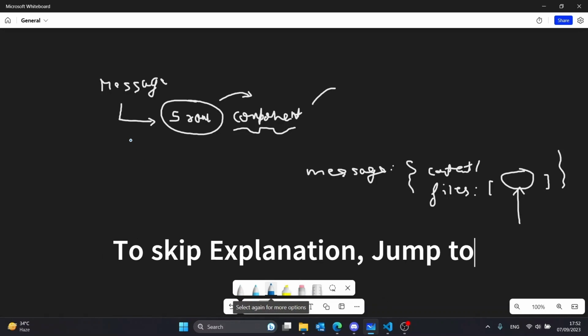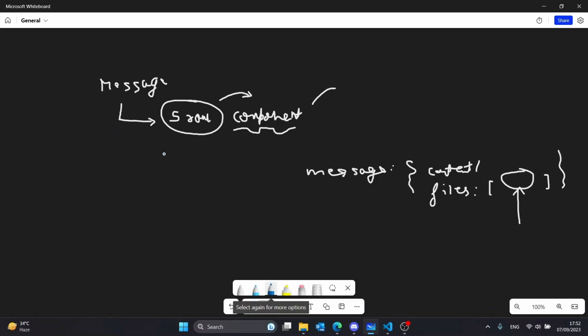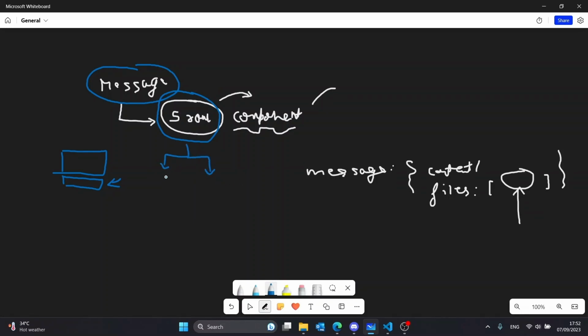To get started, let me make sure that you are clear with action rows and components. A message which is actually sent by a bot can have up to 5 action rows. Action rows are like the rows with the components, either a button or a menu below the message. They can have up to 5 action rows. Now each action row can either have a menu or can have a button. Each menu can have up to 25 options and you can have 5 buttons in a row.